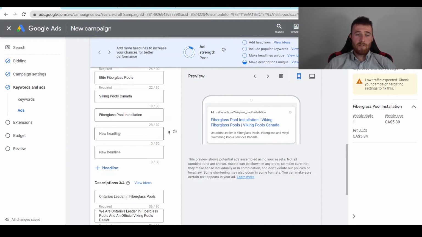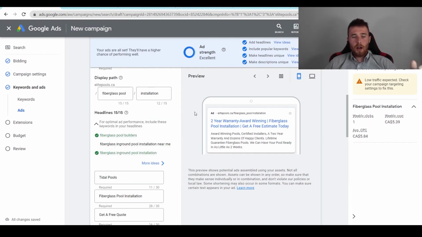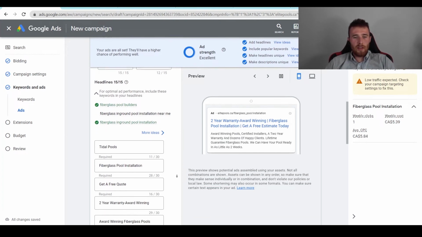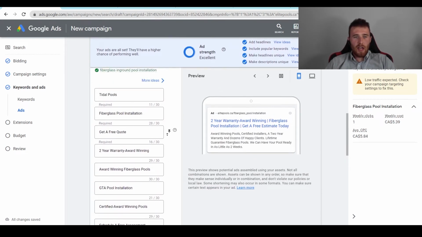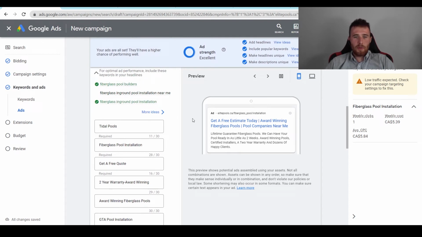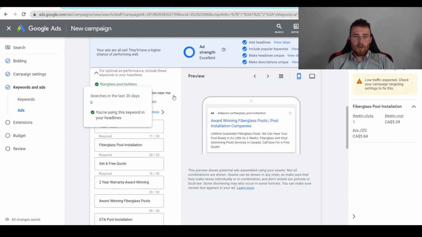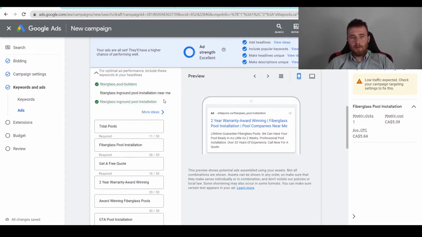I'm going to go ahead, fill in all of these, and then I'll come back. All right, so I went ahead and filled in all of these headlines and descriptions, and I'm going to walk you through essentially how we come up with the actual headlines. First of all, the one thing I should mention here is for optimal ad performance, this is very important to consider, and these are essentially your actual keywords in your account: fiberglass pool builder, fiberglass in-ground pool installation. These should be relevant to the headline.